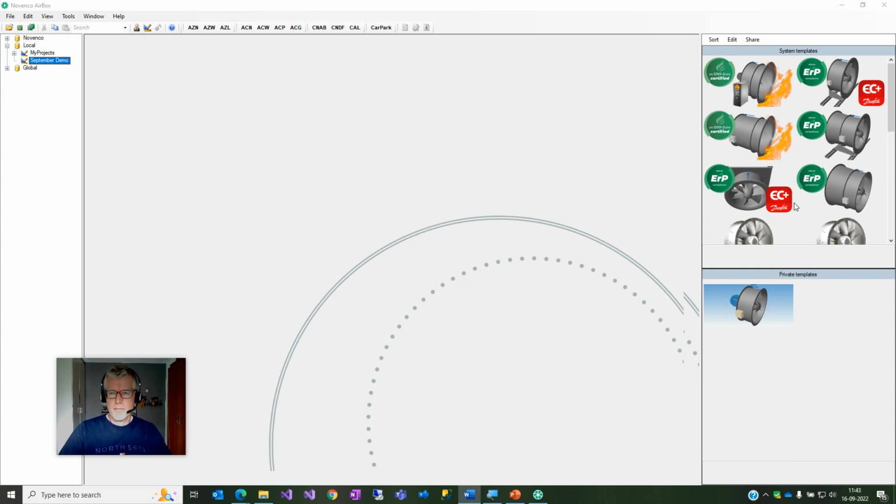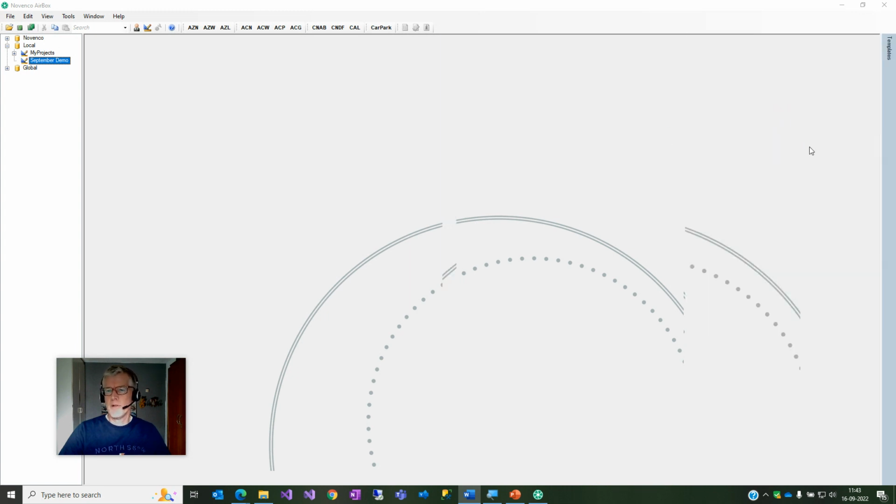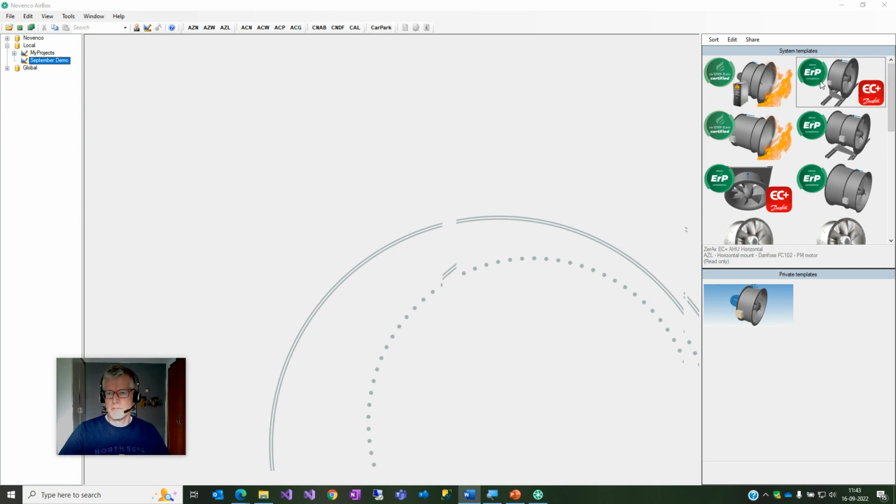You find the system templates in this window to the right. If you don't see the window, simply move your mouse to the right side of Airbox and the window will show. When you move your mouse around inside the window, you can see that this text area changes. It shows you the name of the template and a small description. If you want to start a configuration using this template, you simply double-click it.